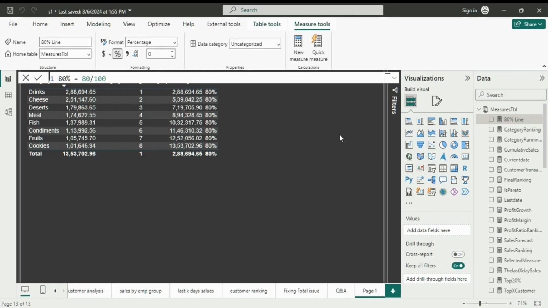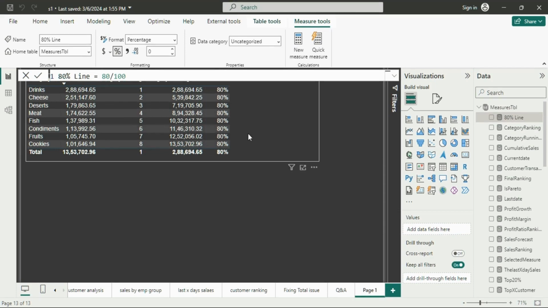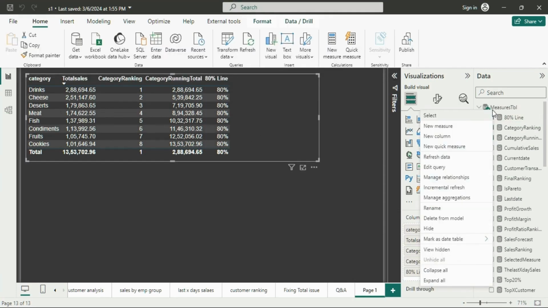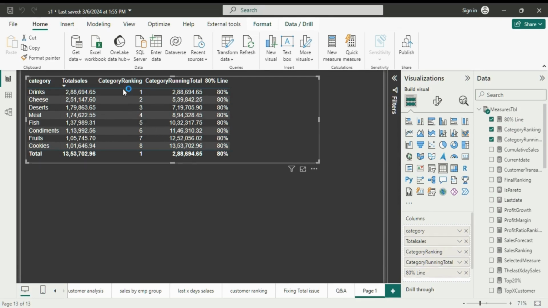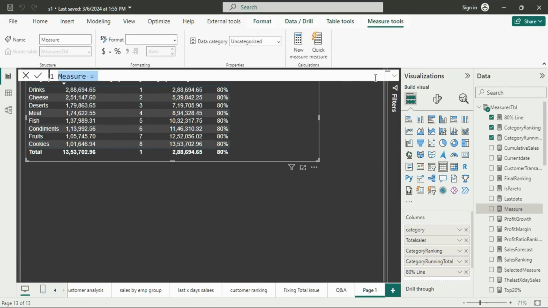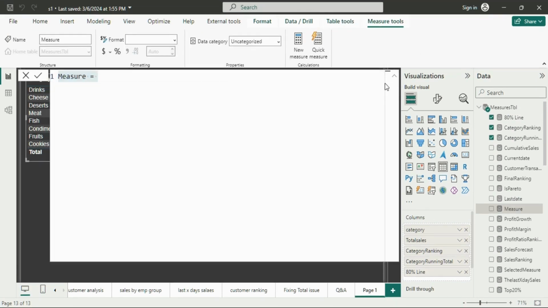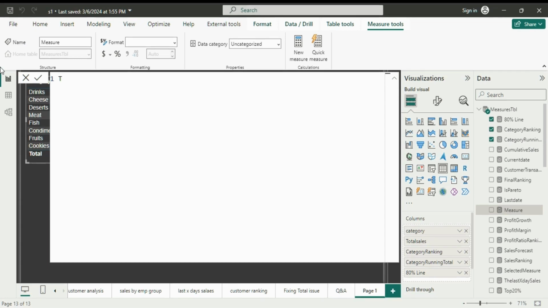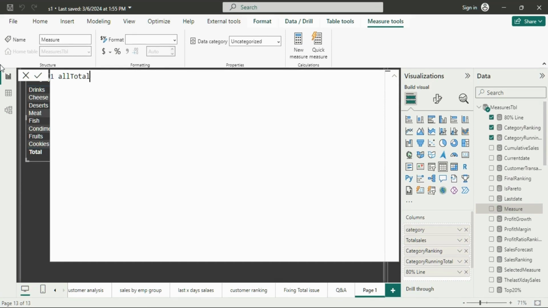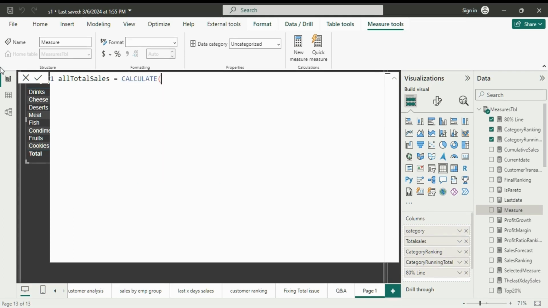80% line. So now I need total sales. I will go here and create a measure again, which I'll call all total sales. This has all total sales, and here I'll use the calculate function.